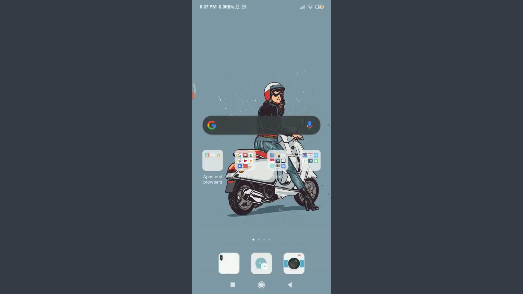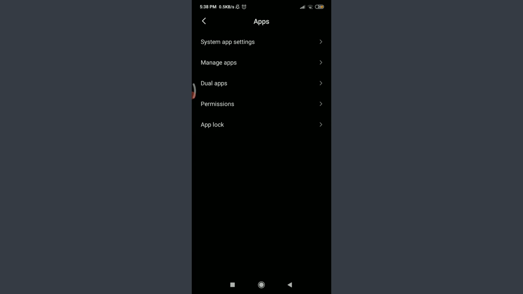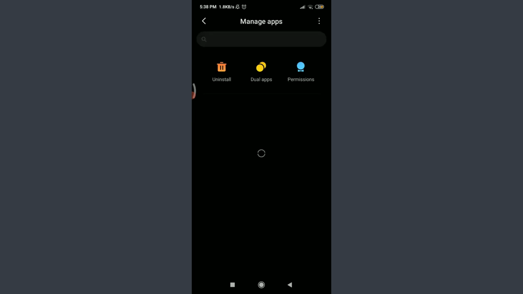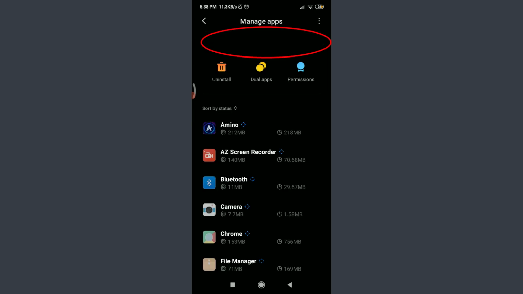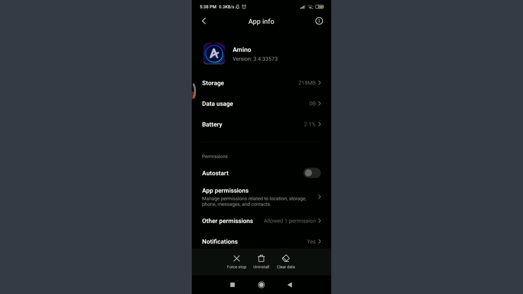The second one is to go to the settings of your phone and then go for the app info. For this you can tap on apps and simply reach to the point where you can clear the cache of your app. For this, on my phone application, you can see that I have an option of manage apps. I'm going to tap on manage apps below system app settings and then I'm going to tap on the search bar on the top and then insert here Amino app just like this. And yes, this is the particular app that I was searching for.